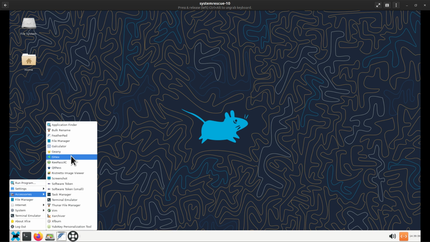GHex, simple binary editor. KeePassXC would be like your password manager, cross-platform. I believe it supports Linux, Windows, Mac, and BSD. On the same line, QtPass, open source multi-password manager.